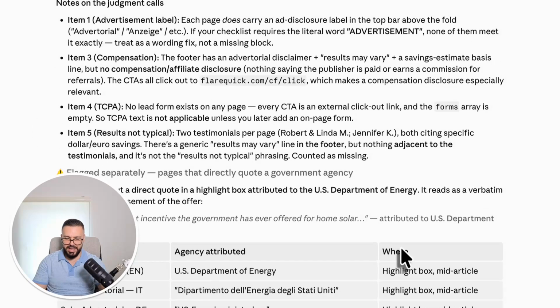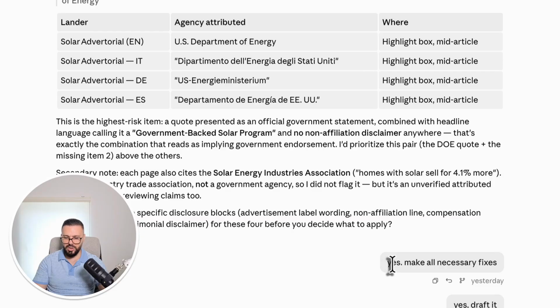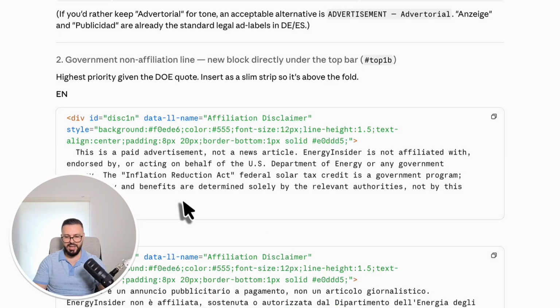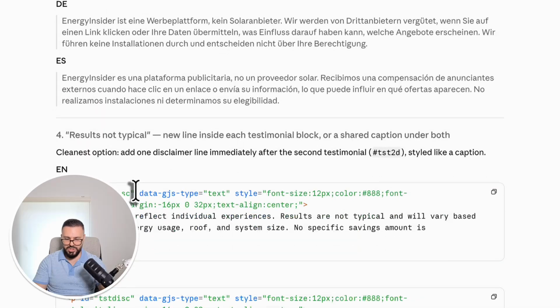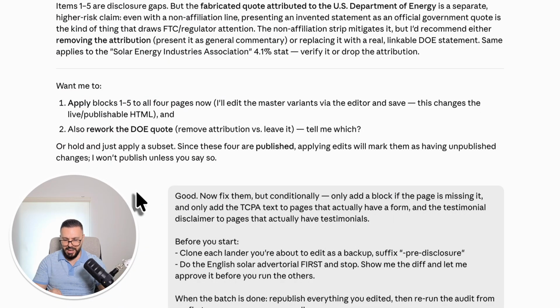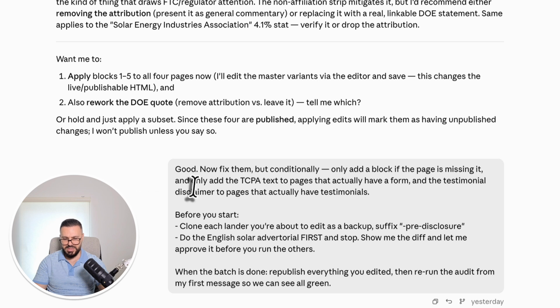So I went ahead and told Claude to make all the necessary fixes. It came up with a plan and with the exact HTML code to be added, which I analyzed and approved, but I gave this specific prompt, which says, fix them, but conditionally, with 2 conditions.